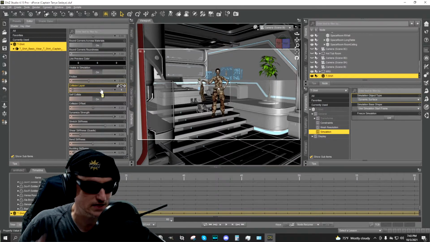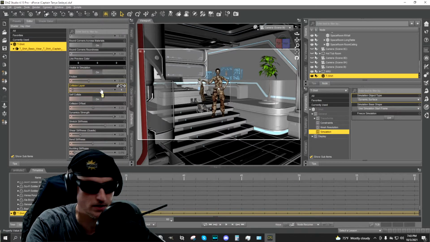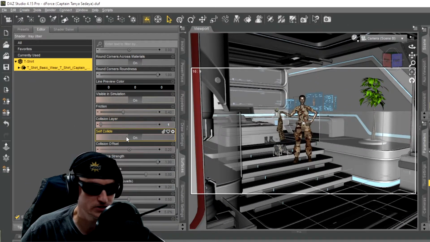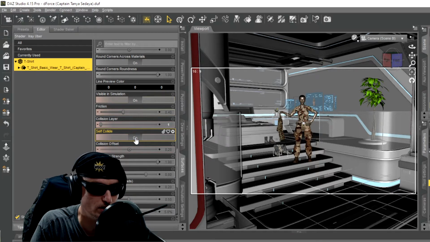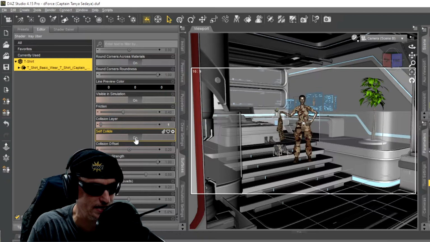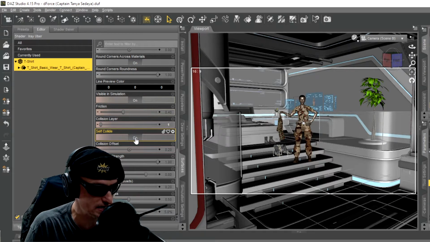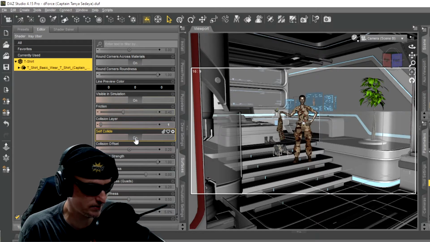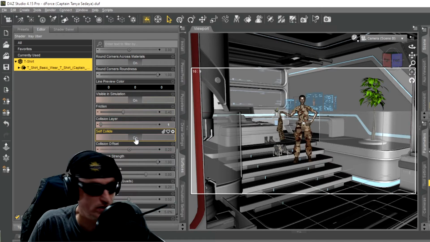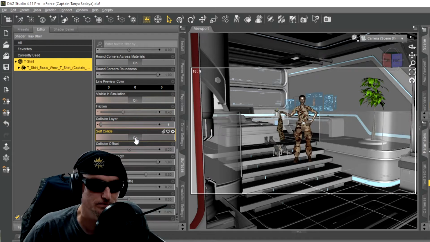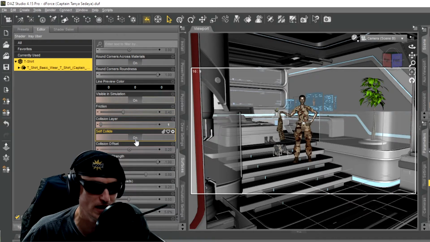Now, one of the things I do want to mention, if you look over here, you see this self-collide is turned on. One of the things I've noticed with applying dForce to items that aren't originally created with dForce, because there are some items from the DAZ 3D store that are already made with dForce, is that if you apply it later and have self-collide turned on, it can create issues during the simulation.